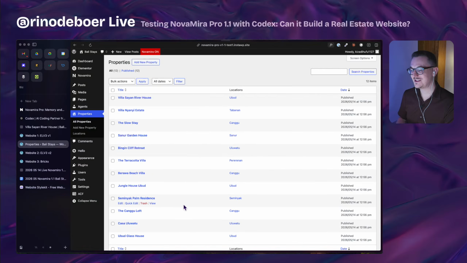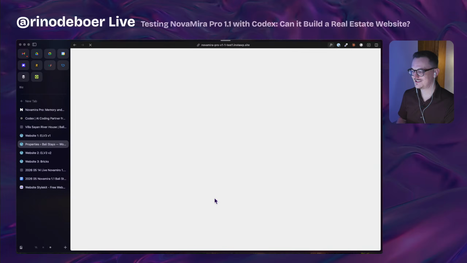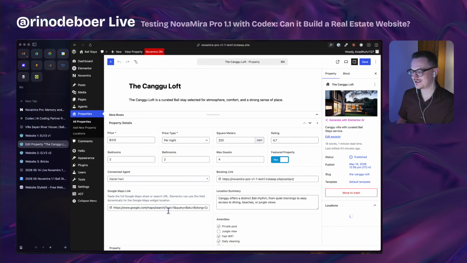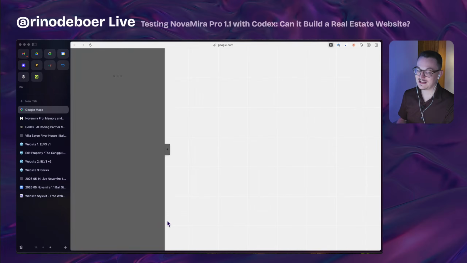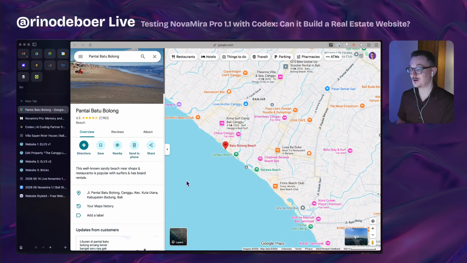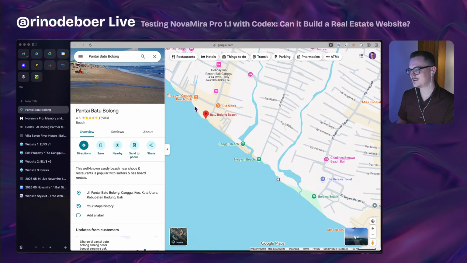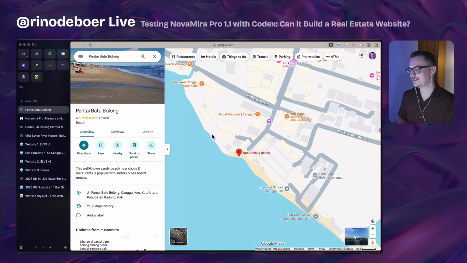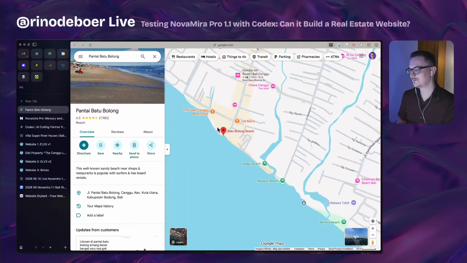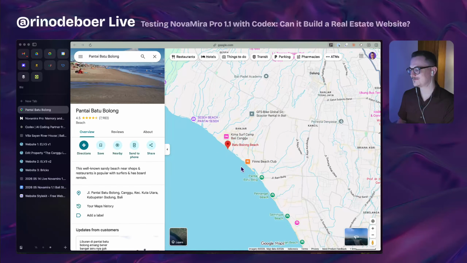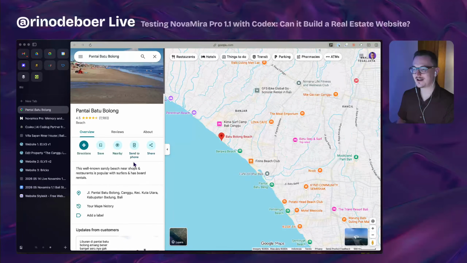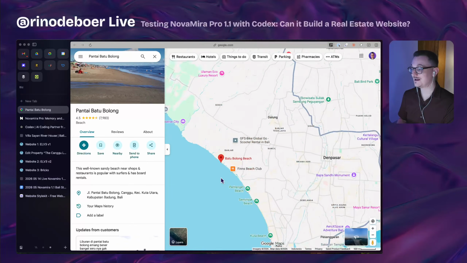So wow. The Canggu loft. Is that actually in Canggu? That is so useful. Normally, for a client project, I would not even go that far. Pantai Batu Bolong. Yeah, that's the beach in Canggu. It's literally the beach that I often go to. It's a famous beach, this one. Wow, that's really cool. So it has generated all kinds of locations from Bali.